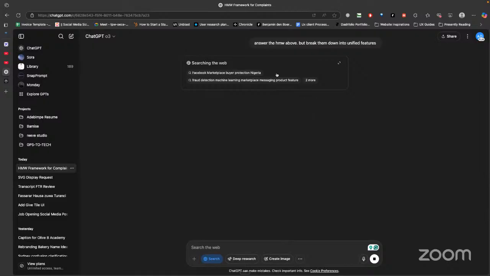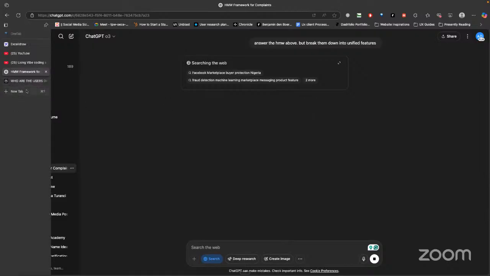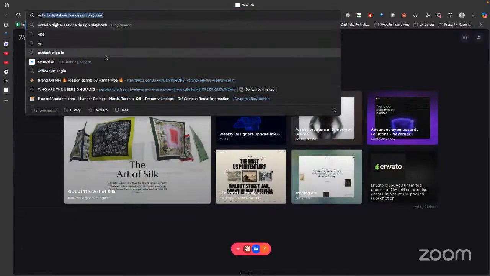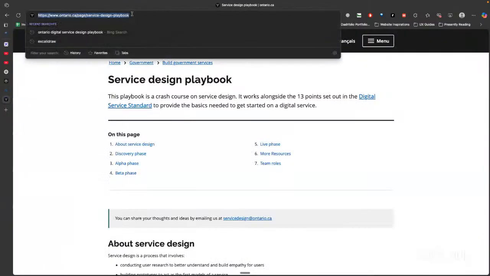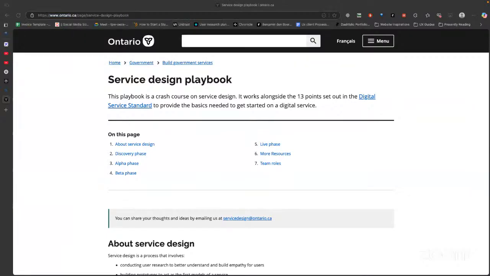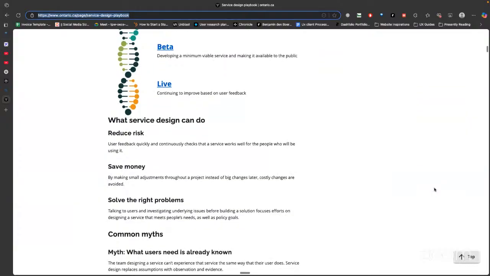So while this is loading, if you want to learn more about Ontario Service Design, you can just look for the Ontario Service Design digital book. Okay, so this is it. I'm going to paste it in our chat. So Ms. Nika is going to send it to you guys, so you can read more about it. It's just a full book.